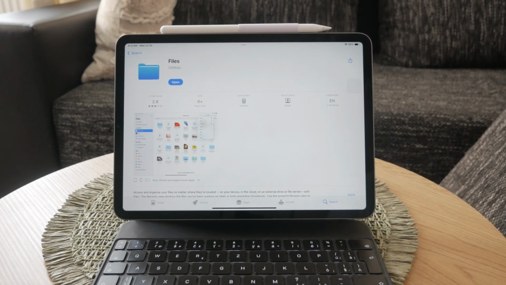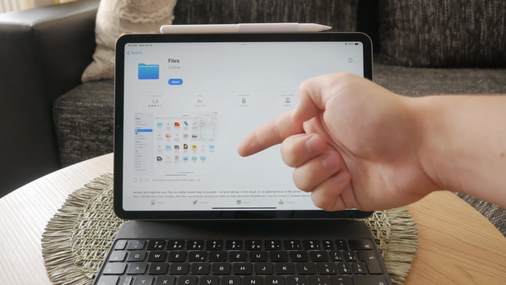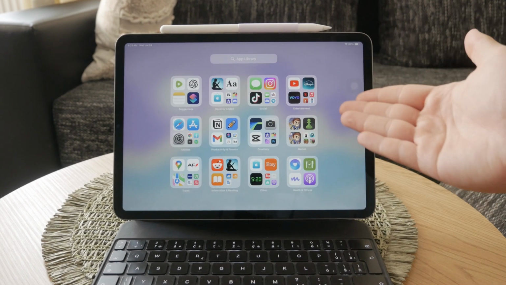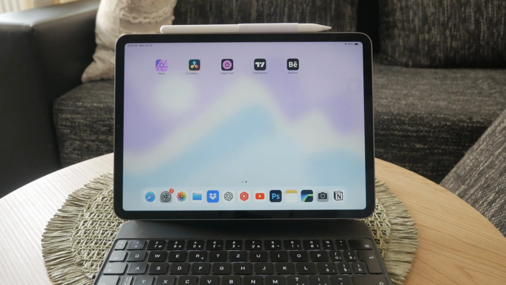It's important to note that if you delete the Files app, any files stored locally on your iPad will also be removed. However, files stored in cloud services like iCloud or Dropbox remain safe and accessible. This is a crucial point to remember, as it highlights the importance of cloud backups for your essential documents.